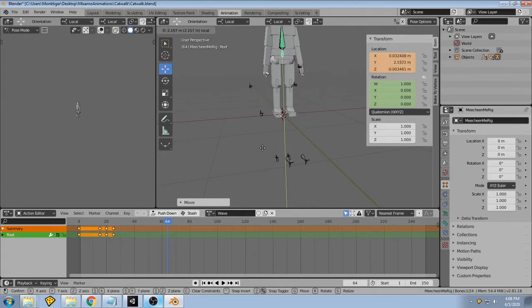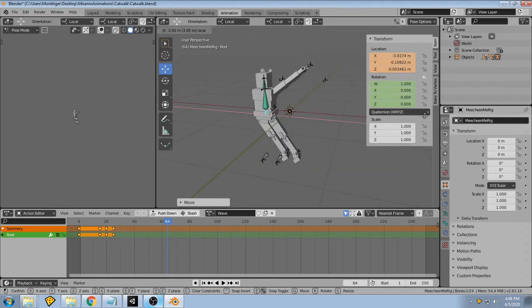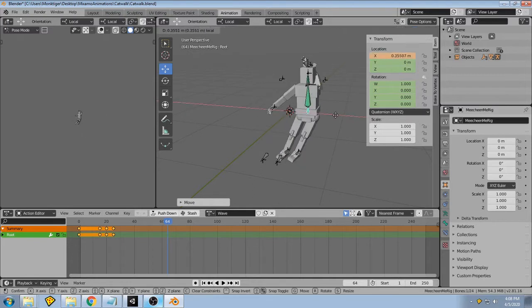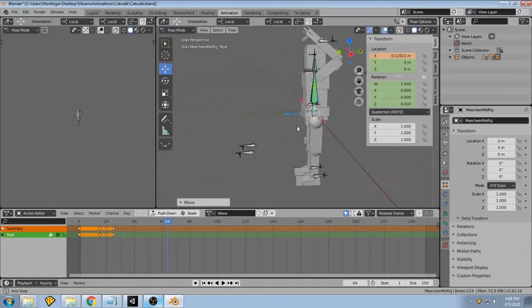Also, you'll notice that I'm trying to scroll it and it's taking a while. So if you find that for some reason you're trying to move your root and it's just not moving, then it's probably because you moved it too much, and you could just zero it out and then move it again. So just keep that in mind.